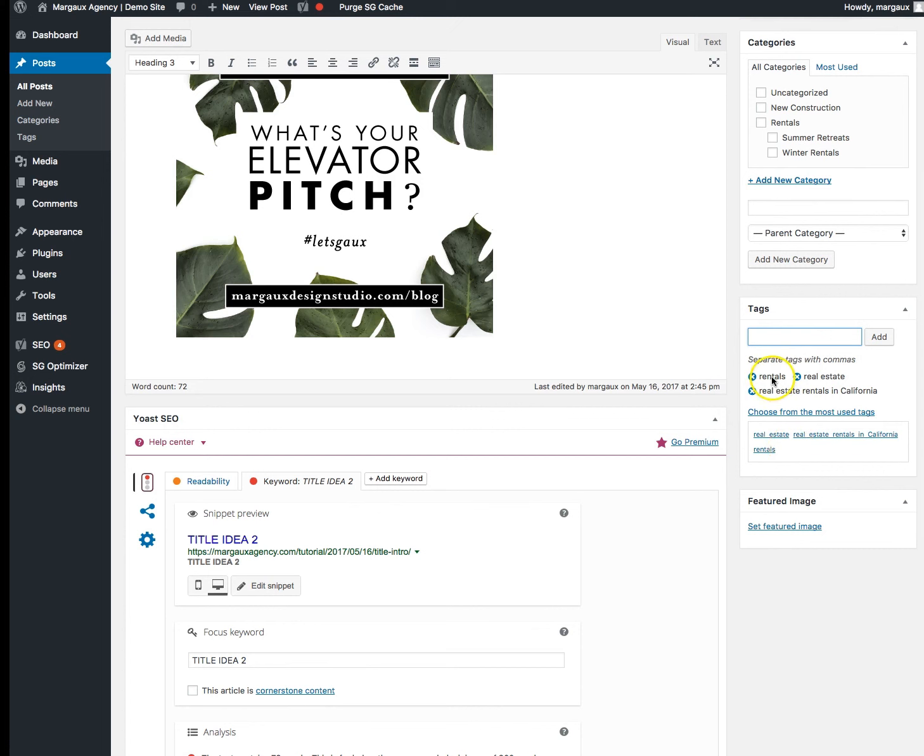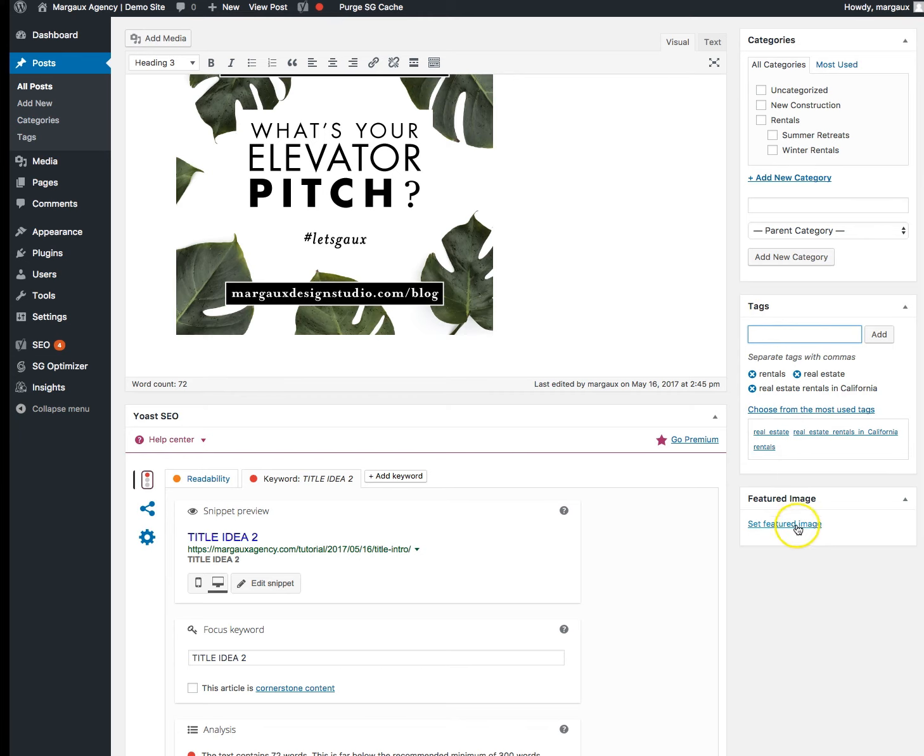If I were to say, rentals near the beach in the summer, right? Like that's a pretty long-winded tagline for keyword searching, and I might not ever write something about that again, but I most likely will be writing about rentals or real estate again, or especially real estate rentals in California. So you want to keep that in mind when you're choosing your tags here.